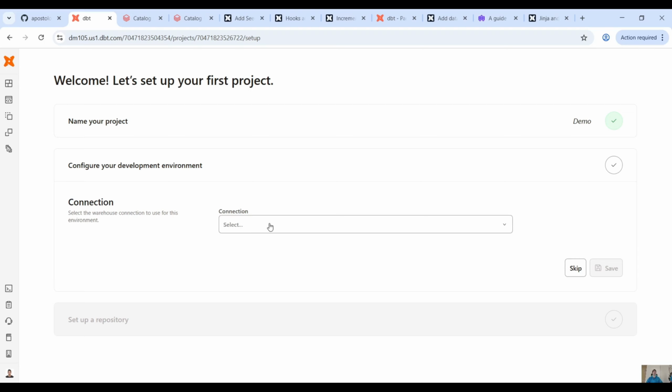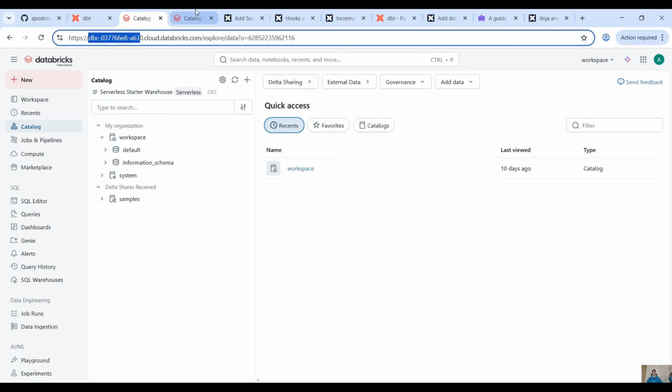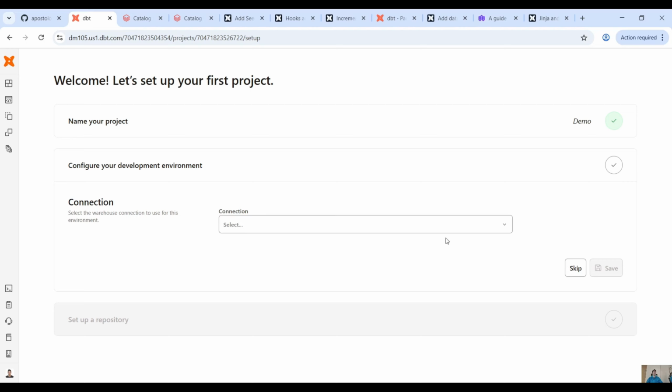So we need a connection. When you set up a dbt project, you need a connection to your development environment. Whatever you commit will go to your development environment straight away. So let's create a connection to the Databricks workspace for the dev environment. I have two environments here. This is the workspace for dev, and this is for prod, right? So here, this is the workspace for dev, and we need to create a connection.